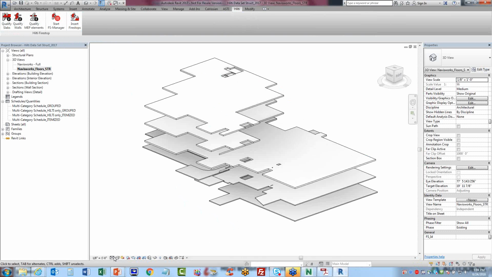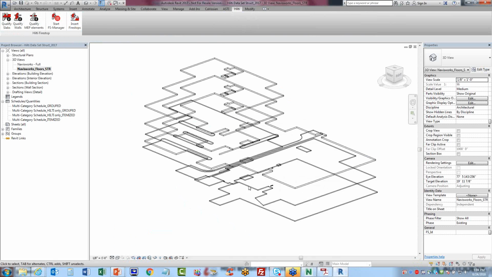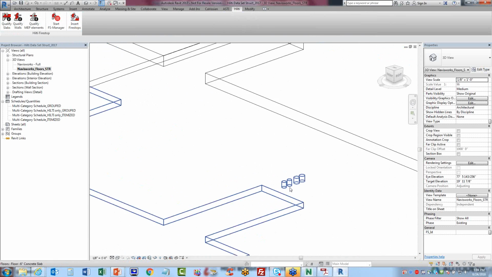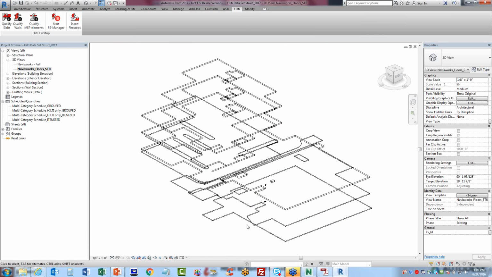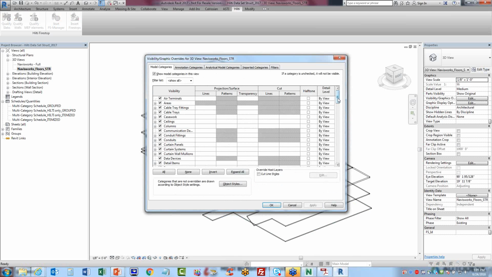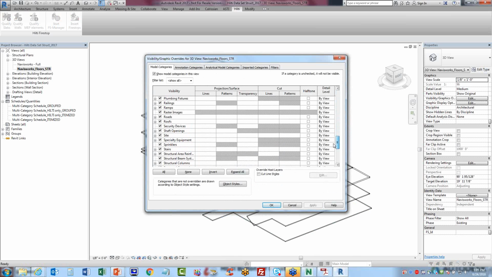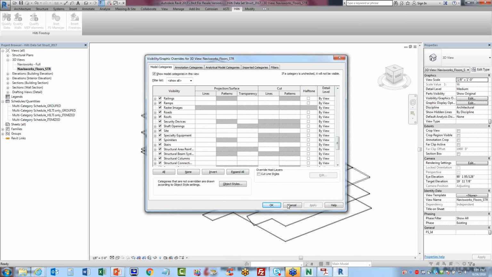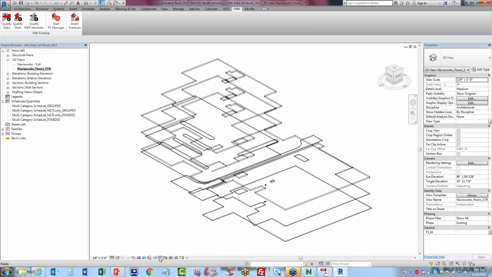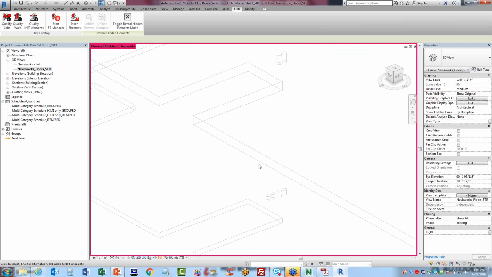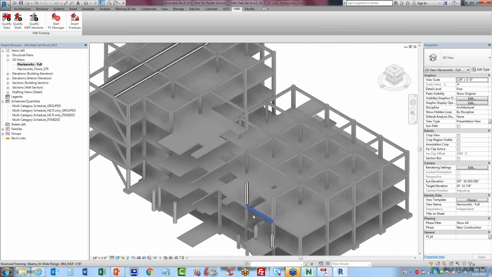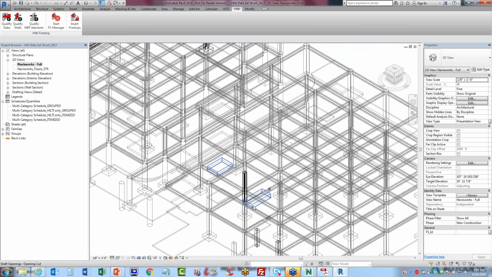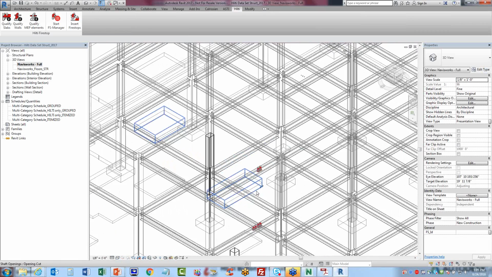So what I'm going to do is turn this view into a wireframe, and also it's possible that the components came in as specialty equipment. So this may not be visible in this view. So let me turn on this. Okay, let's go to a different view and turn on the wireframe view here. Okay, here we go. So this is what I was looking for.